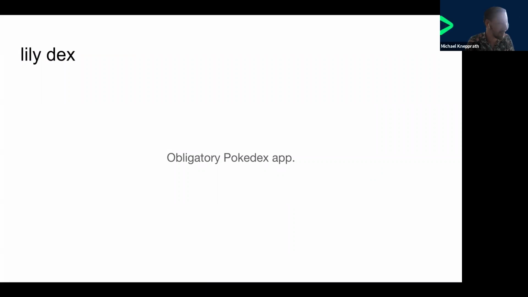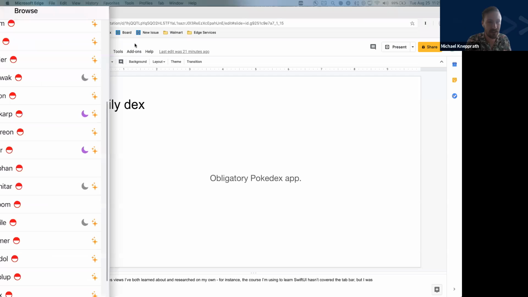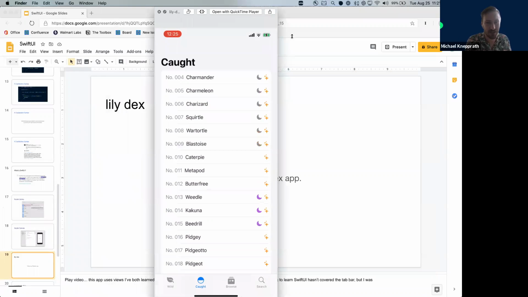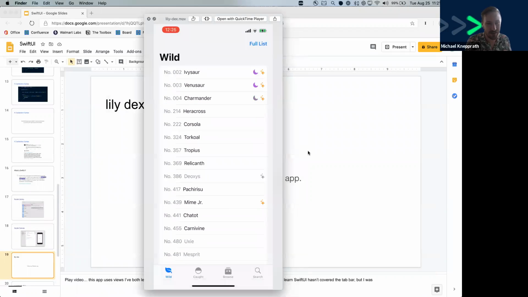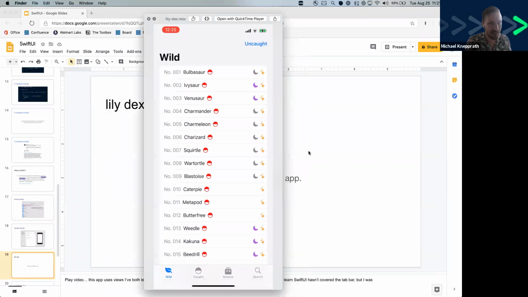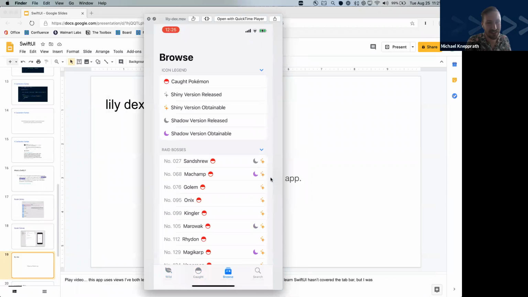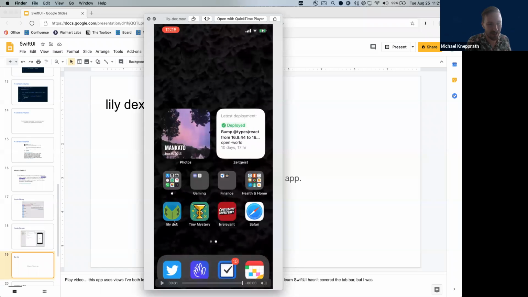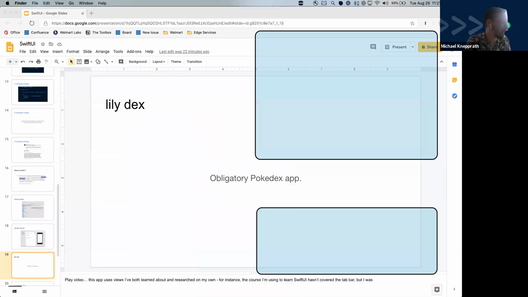Obligatory Pokedex app. Everyone builds a Pokedex app when they're learning the language. So here is mine. I got to cut out of presentation mode here to show it. One second. Okay. So here's an example of an app I've been building for fun with my new SwiftUI learnings. Basically grabs a bunch of Pokemon from a JSON file and lets you interact with them in different ways. You're able to search, mark them as having been caught or not caught. And I added a fancy icon and stuff like that. So that's a quick demo, and I might dive into the code a little bit as well.